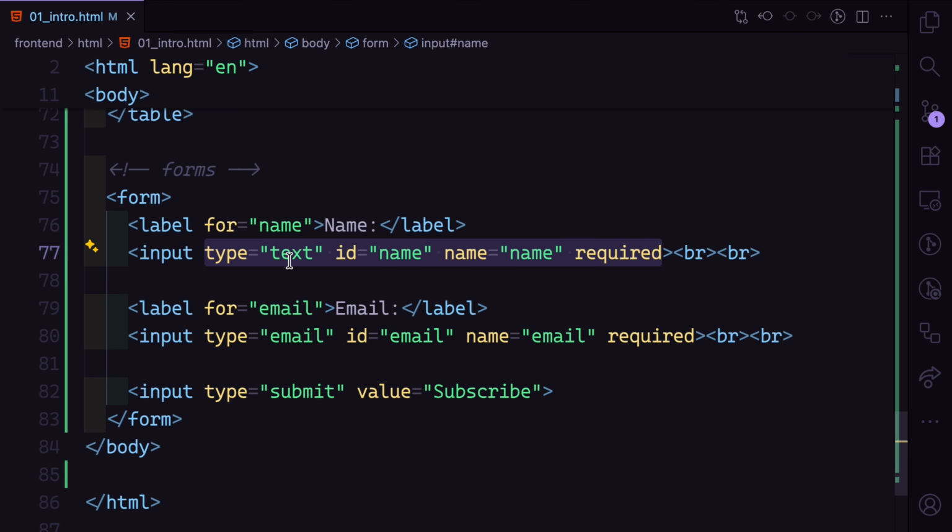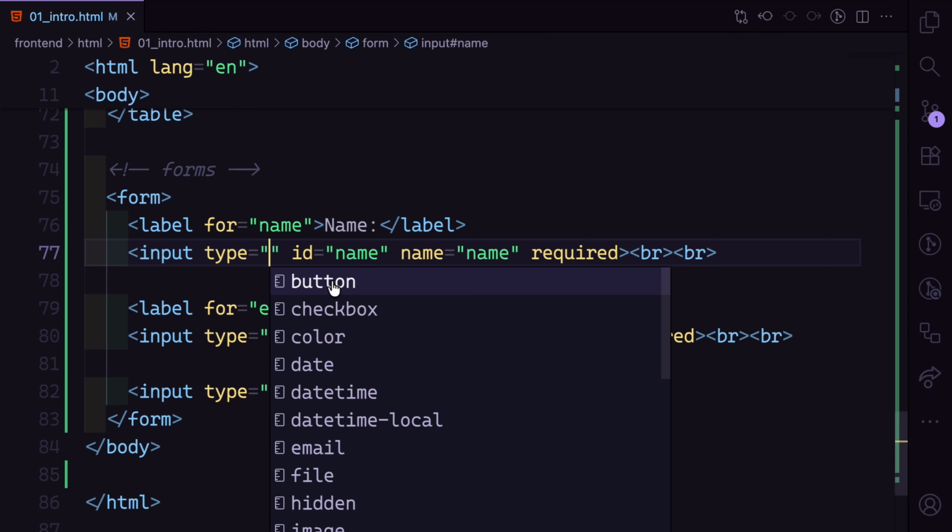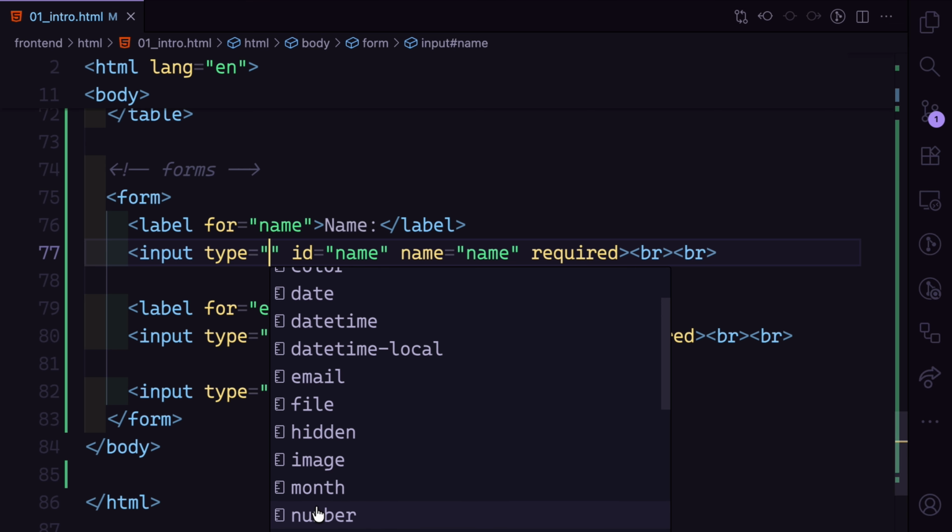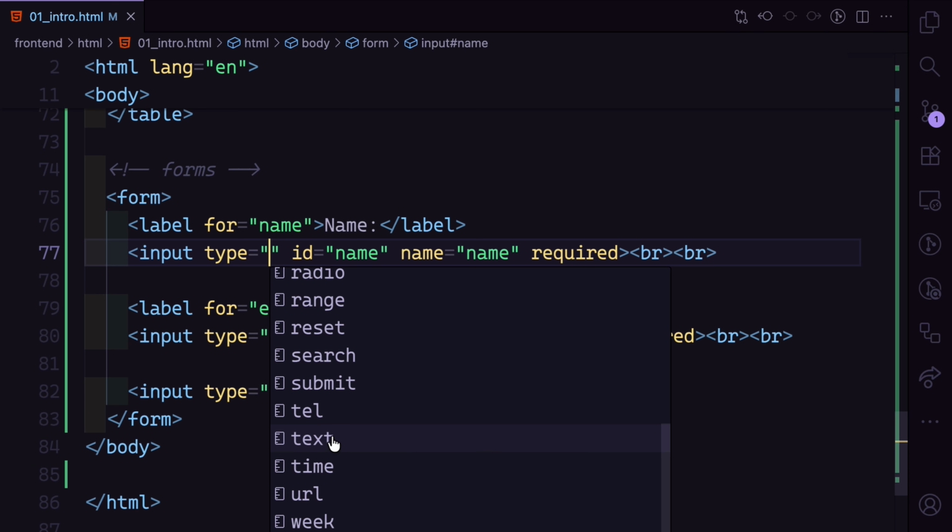First of all, we have the type attribute. The type attribute says what type of input this is. It can be of various types. For example, we have type button, checkbox, color, datetime, email, and a lot more. But here we need the text input.